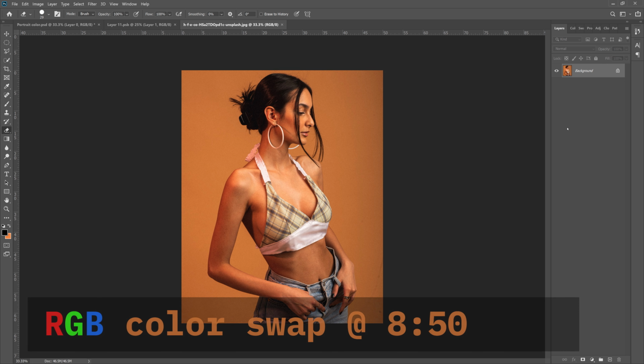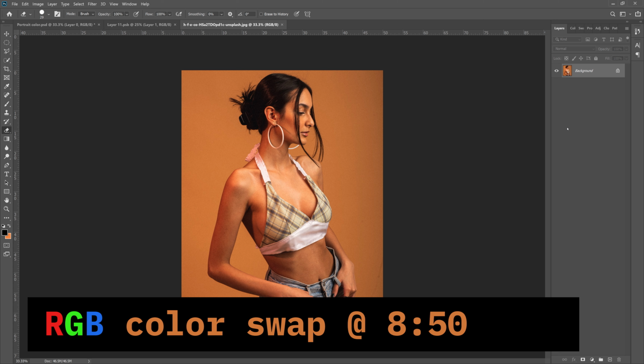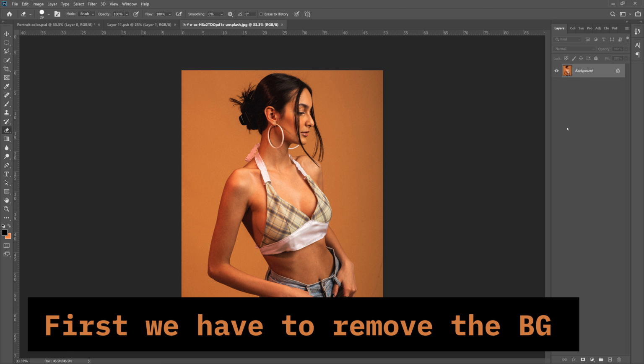Okay, so I have a fresh picture opened up inside of Photoshop. Now you can download this photo right down below to follow along with this tutorial. It's completely free. Download it.